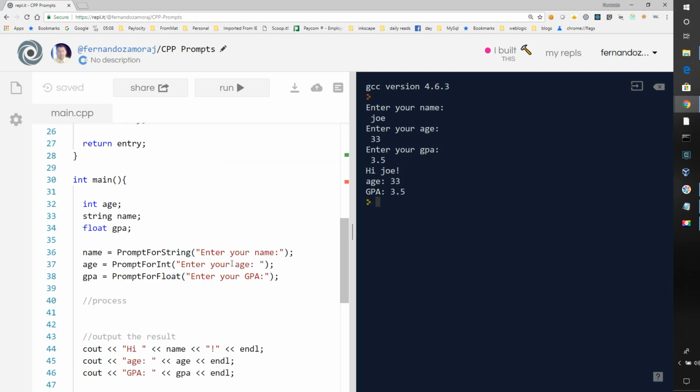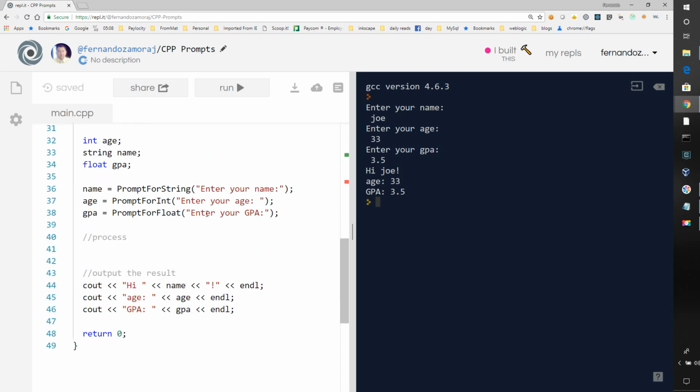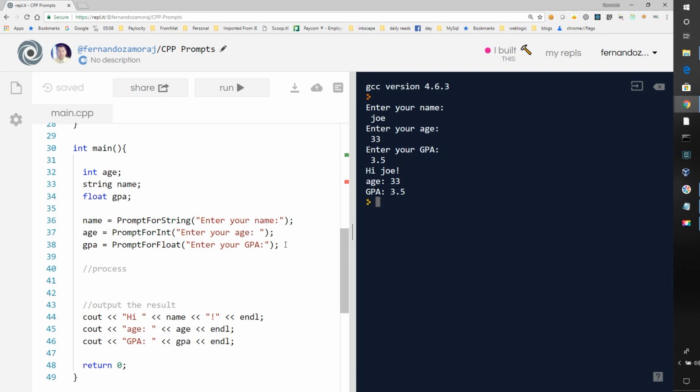And so now that we have this, this should still continue to work. Let's go ahead and give it a try. Enter name, GPA 3.5. And as you can see, that works. Now, you notice that instantly this becomes a lot cleaner, because we only have the prompt and we have the reusable functions.